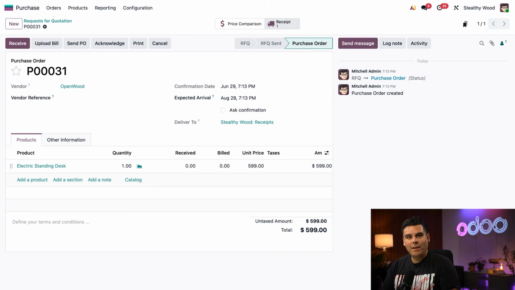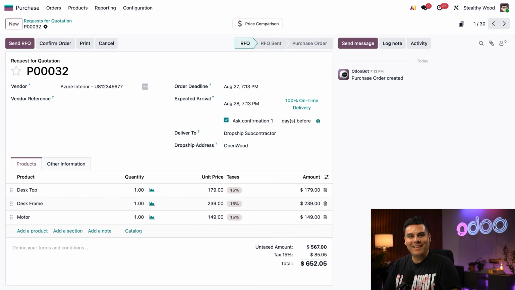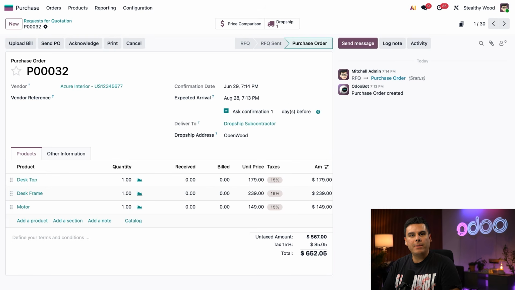So let's go back to the request for quotations through the breadcrumbs. Boom, over here. And look at that right there. A new RFQ for Azure Interiors on the first line. And when we click it, we can verify that everything looks good on this form. So let's select Confirm over here to confirm that the components have been sent.